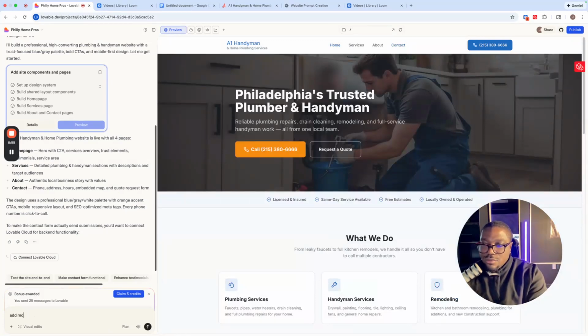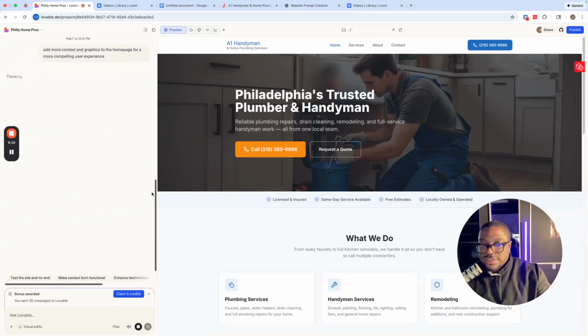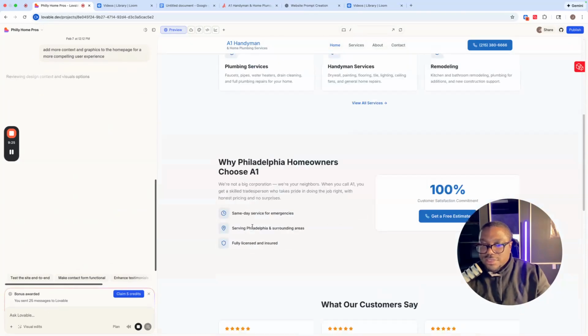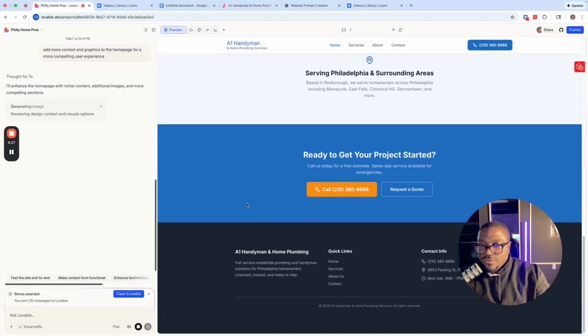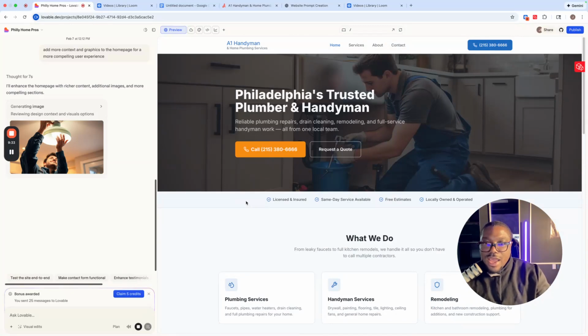I just want to add more context and graphics to the homepage for a more compelling user experience. Okay. Let's say we just add that in. Now, Lovable is going to take that prompt and that query and go ahead and cook up something new just to make sure that our homepage has a little bit more context, a little bit longer. I believe on the Google crawls, they want you to have somewhere around 800 words or so. So just kind of keep that in mind whenever you're building pages.